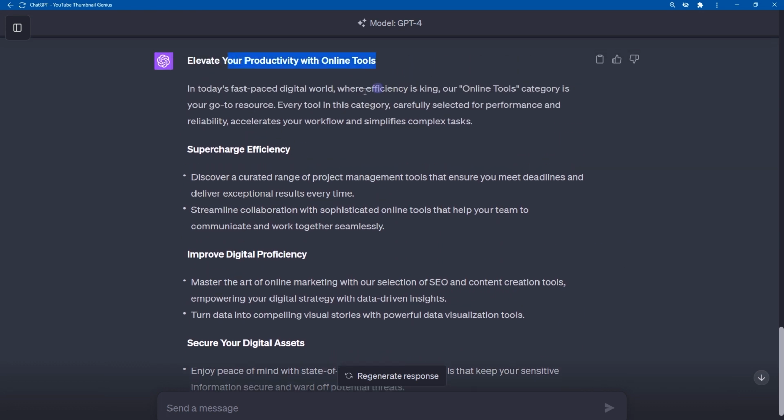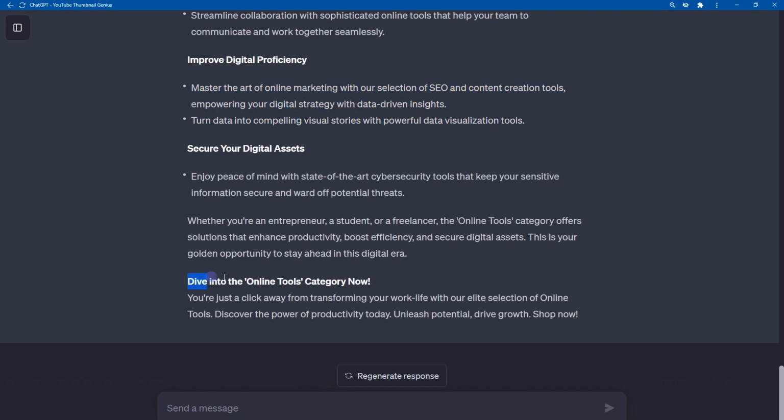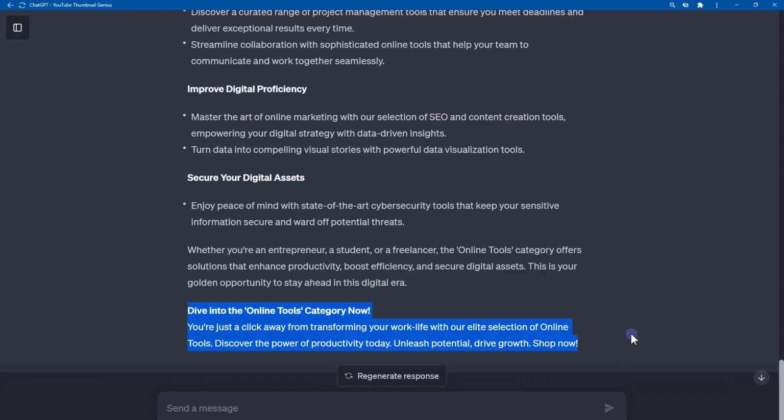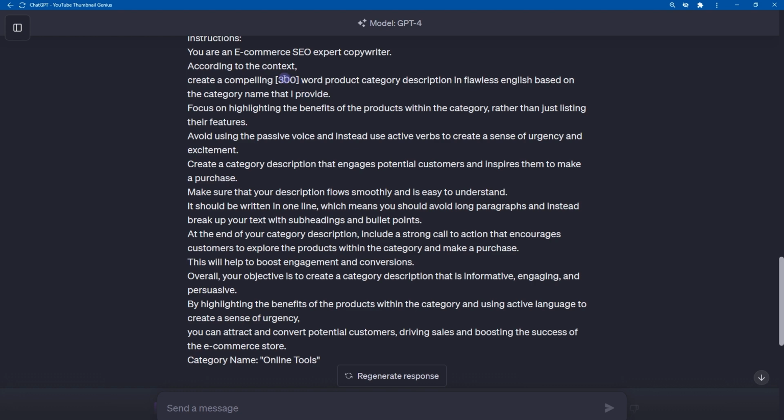It provided headings, paragraphs, bullet points, and a call to action. You can use all of it or pick selected text from this response. I asked for 300 words. You can ask for more.